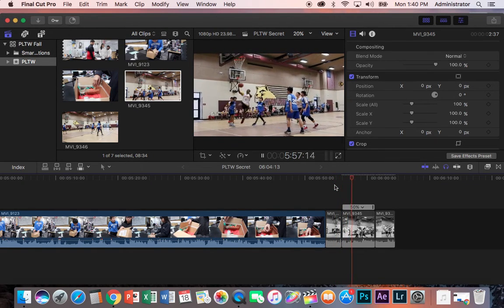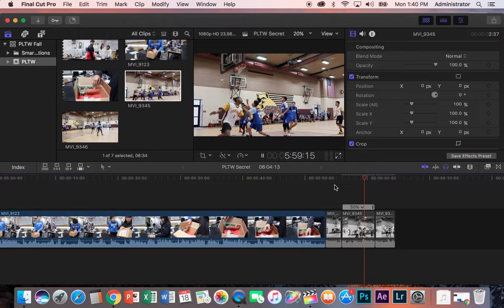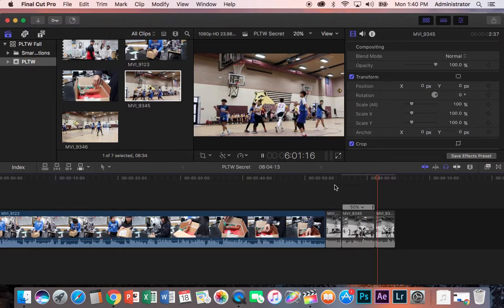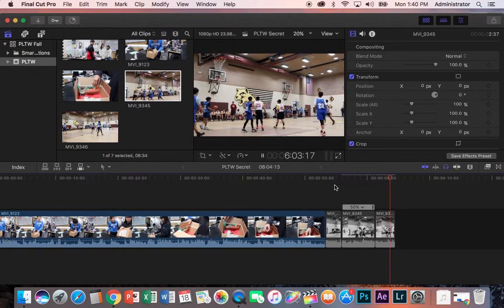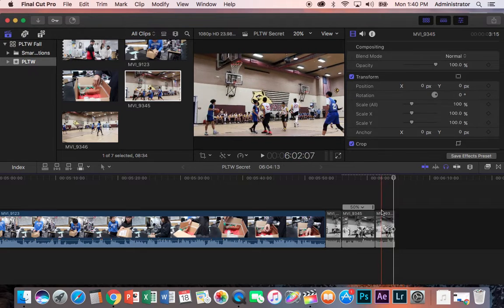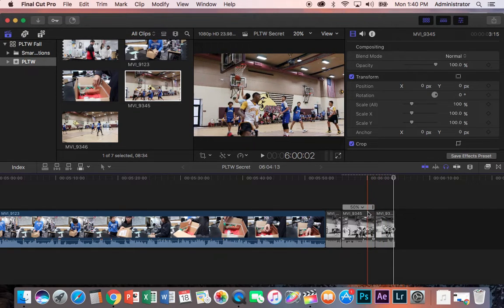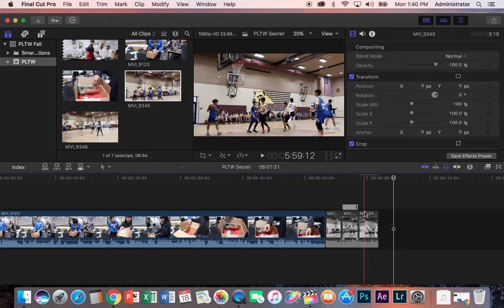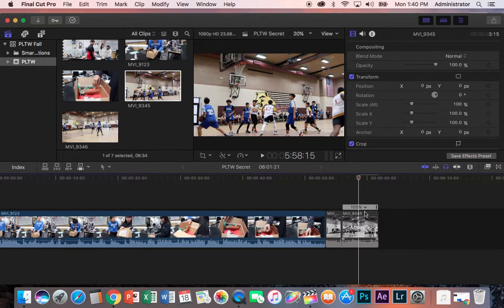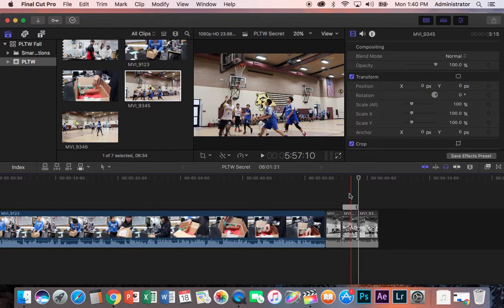There's our slow-mo. He runs away, and then everything goes back to regular speed. I'm not sure I really like that, to be honest. I feel like I want him right there to start back in regular speed, so I'm going to undo that for a second. There we go. And let's take a look.